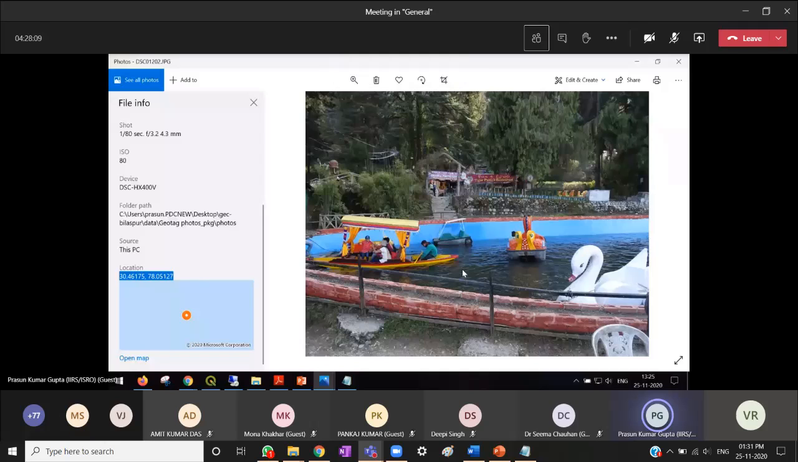So I first landed here. I took this photo. Then I went here, I took another photo. Then I went here, and so on.